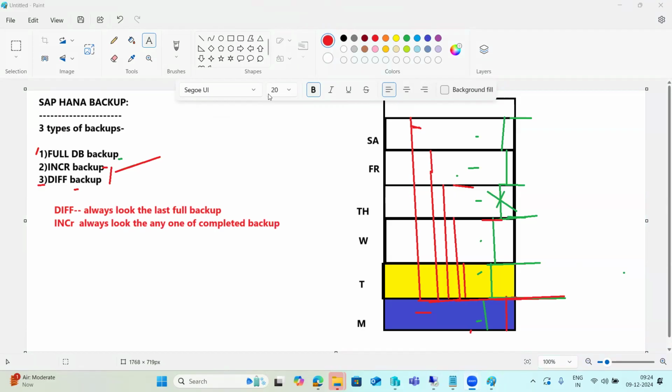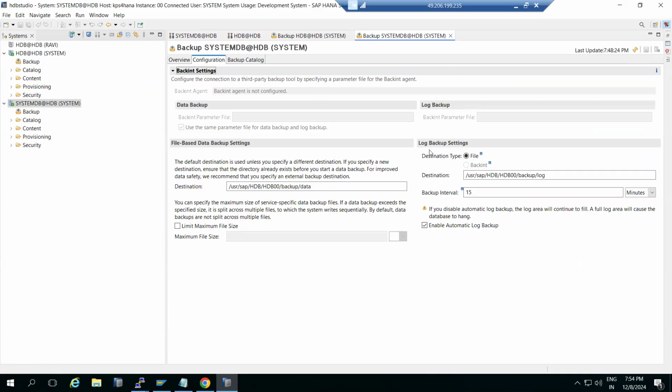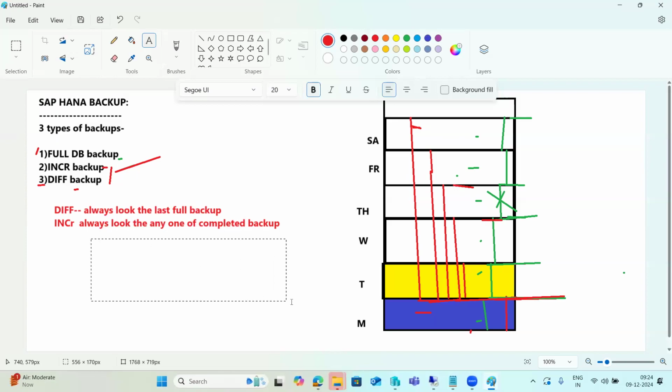Log backup, in the name itself, we have the logs, right? Transaction logs. The transaction log backup will be done automatically by using this configuration, the log backup configurations. Transaction means SQL queries that will be fired. That backup it is taking, or what? I'm not getting it. /hana/data is the DB backup. /hana/log is like a log backup.